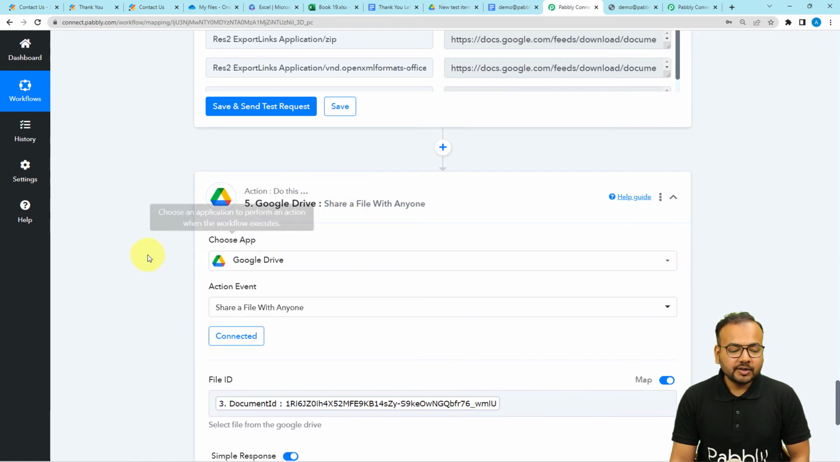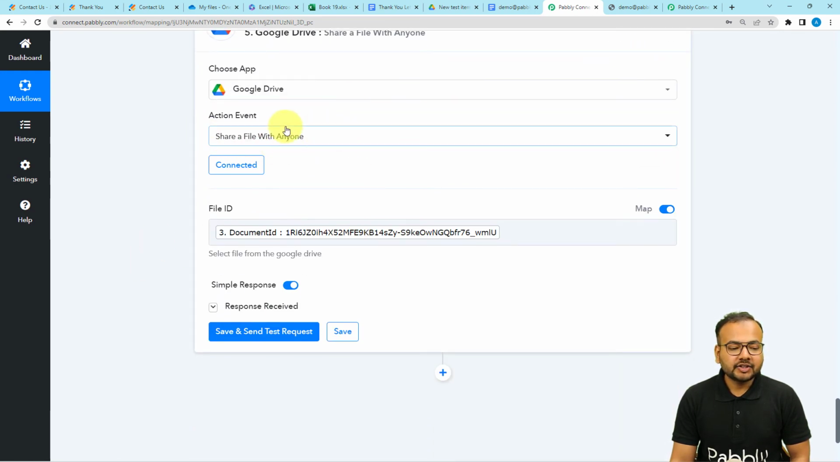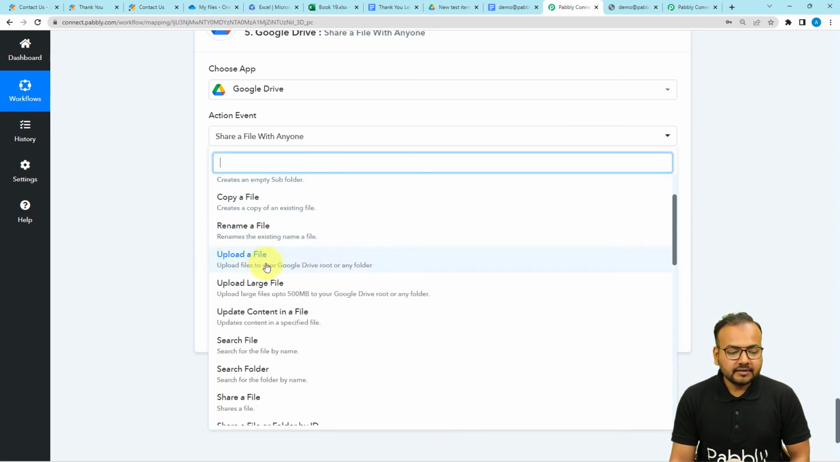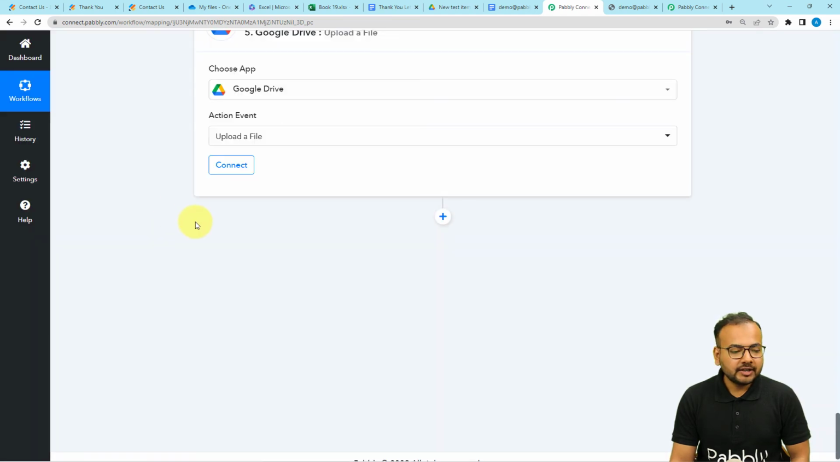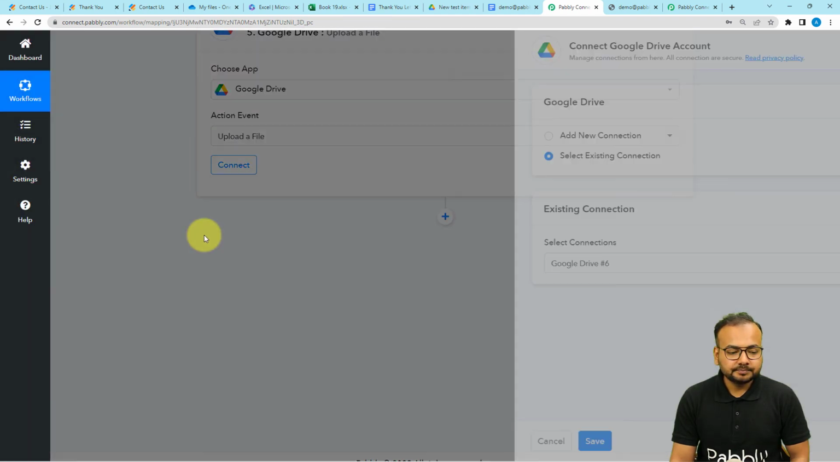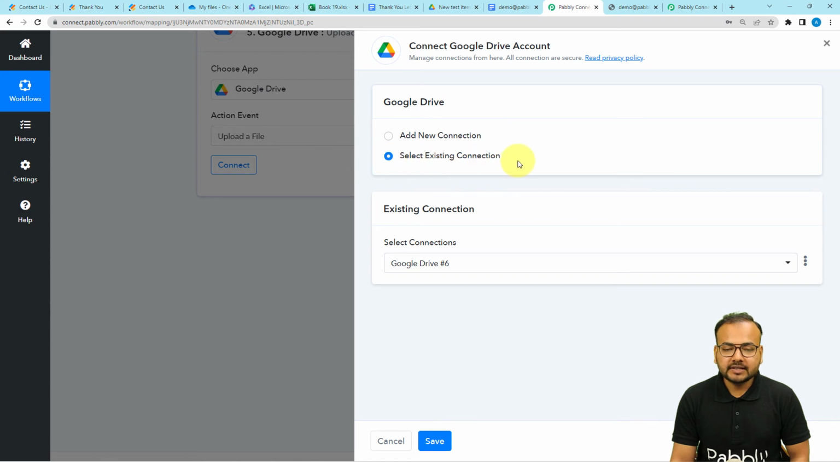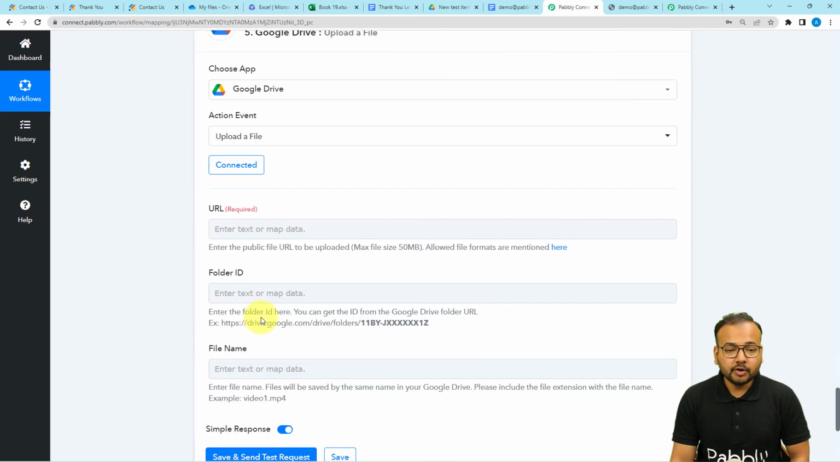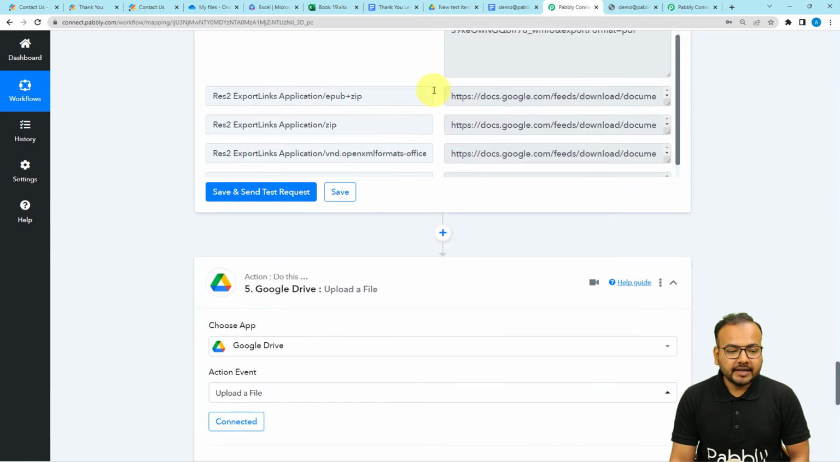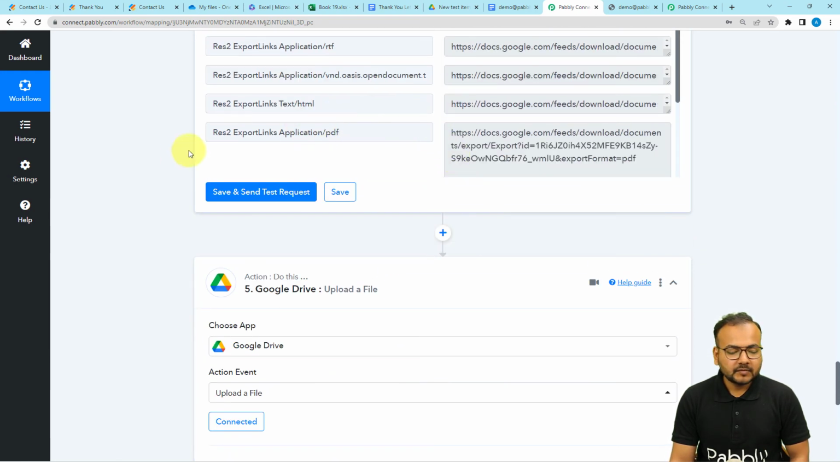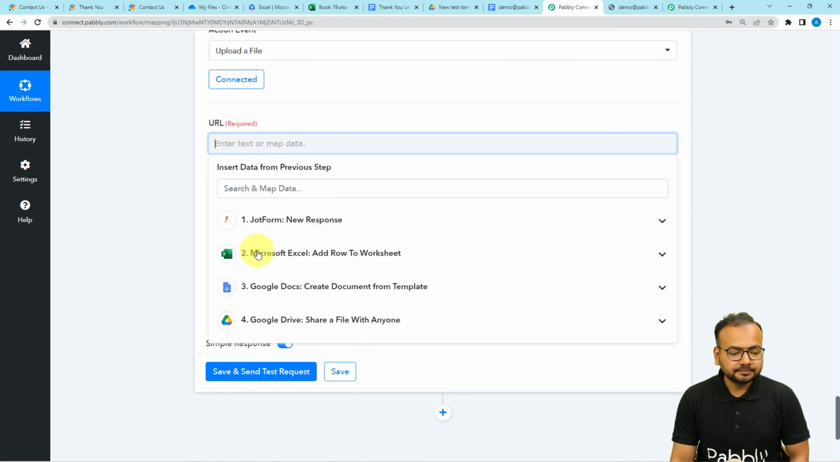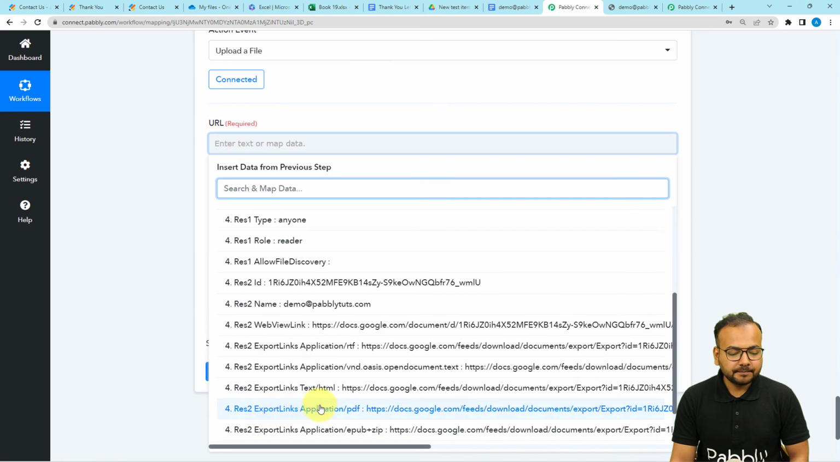Now here what we are going to do, we are going to change this action event only. So click here, and now the action event will be upload a file, not share a file. Okay, then click on connect button. From here, keep this existing connection selected, then click on save one more time and you will be connected again. Here it is asking the URL of the file that you want to upload inside the Google Drive. So guys, here we got the PDF link, you can see. Okay, so I'm going to map this link here from the previous step.